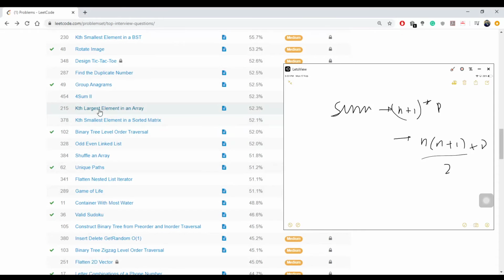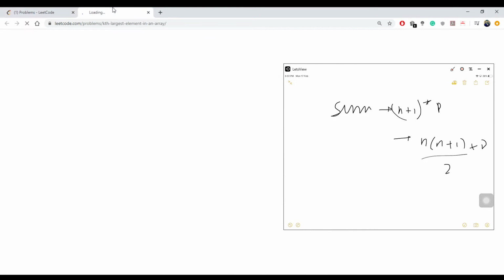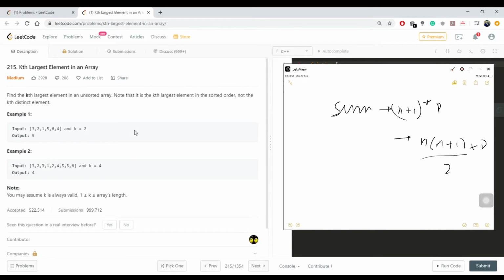Let's move on. Kth largest element in an array. Okay. Find the kth largest element in an unsorted array. Note that it is the kth largest element in the sorted array, not the kth distinct element.